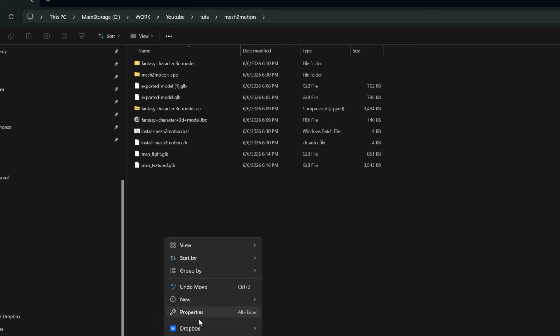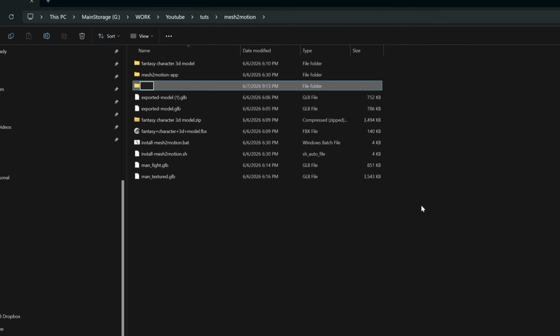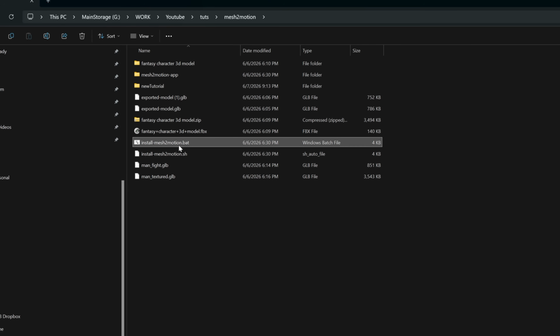So let's create a new folder just to install the application in a new folder so it doesn't overwrite the old one. Then I'm going to copy this one over.